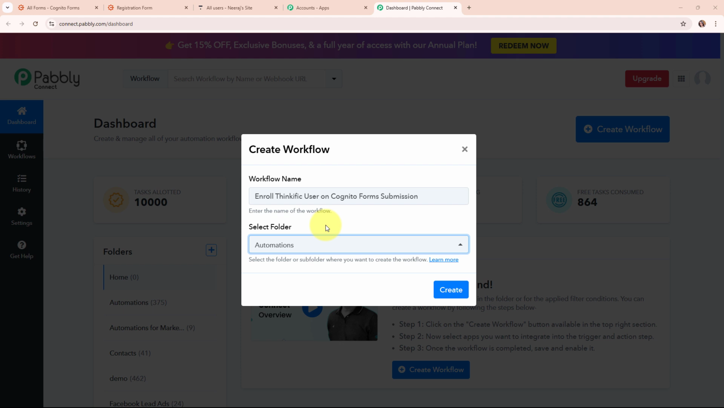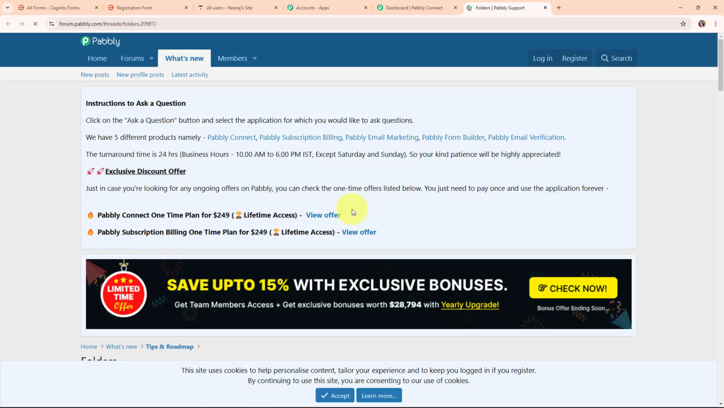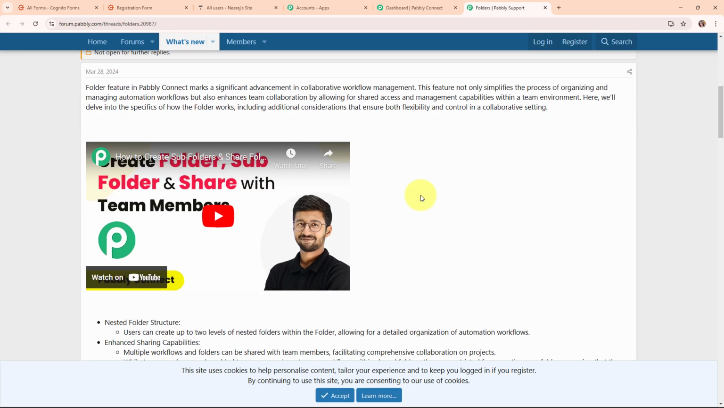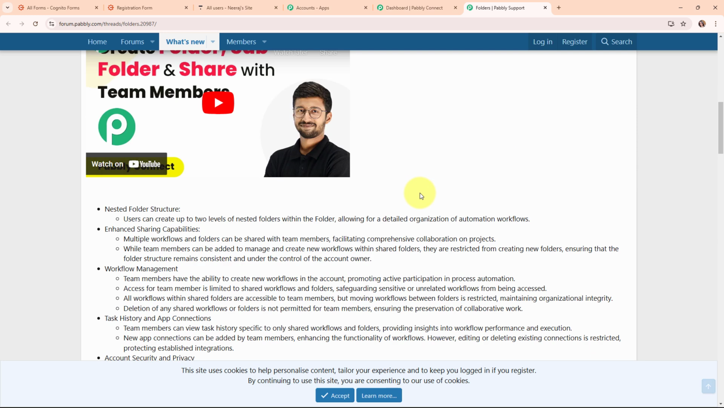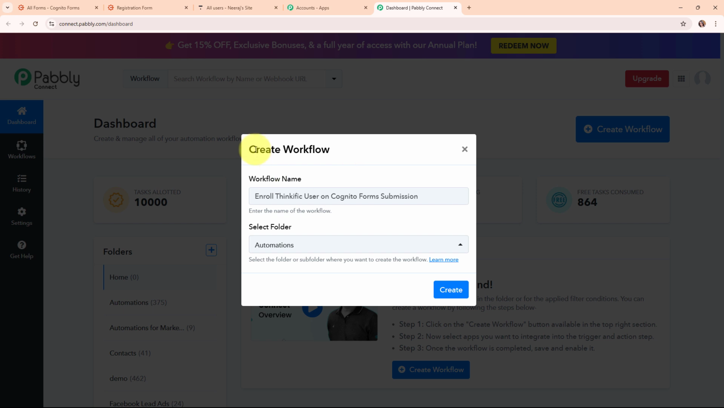And now to learn how to create a new folder inside Pabbly Connect, you have to click on this learn more hyperlink given over here. By clicking on this, it will take you to a forum window where you can see all the instructions on how to create a new folder inside Pabbly Connect. Now moving back to my Pabbly's dashboard, to create a new workflow, I'm going to click on this create button given over here.